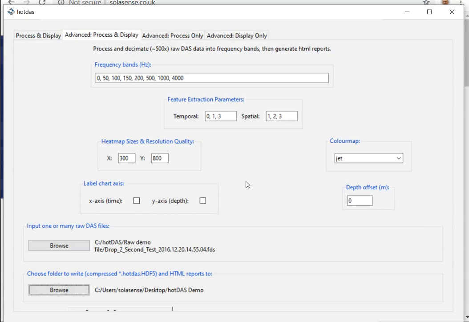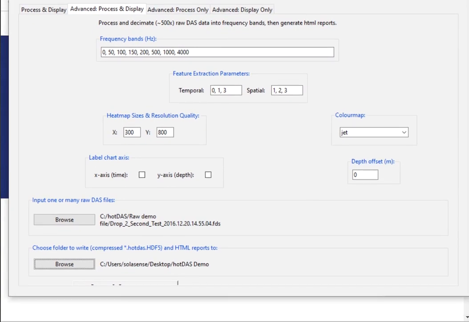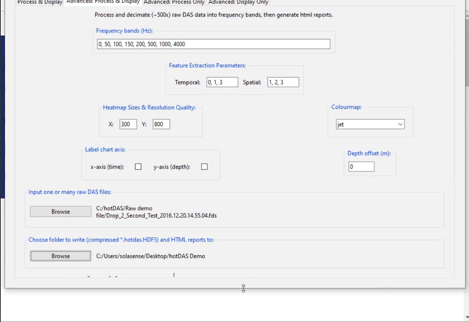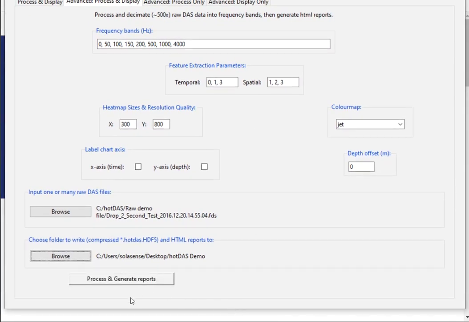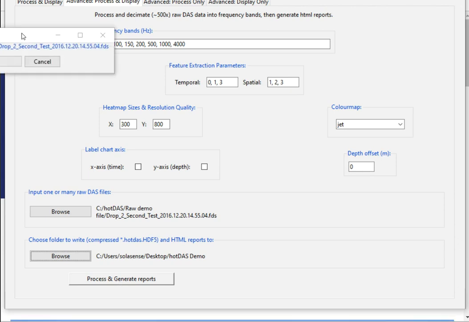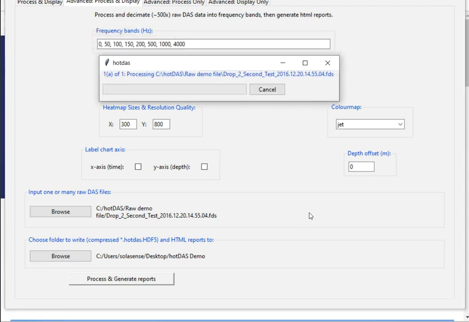There we go. And it's hidden a bit off the screen here at the moment. So let me bring it in here. There we go. There was one button hidden there. So then it's just a matter of process and generate. I click on that, and off we go. Here's the hotDAS progress bar.